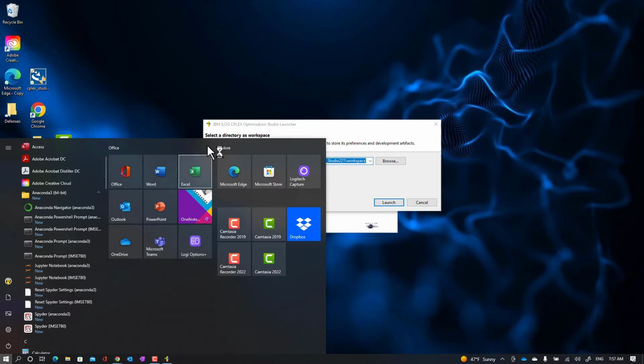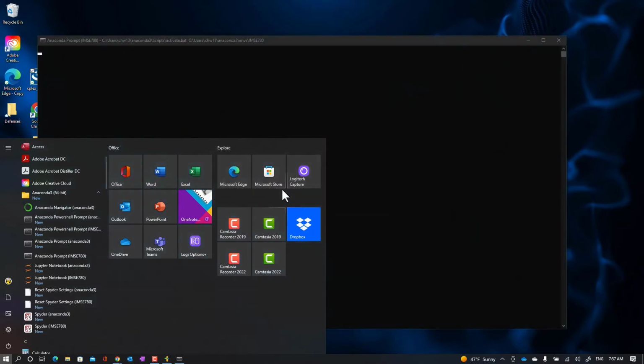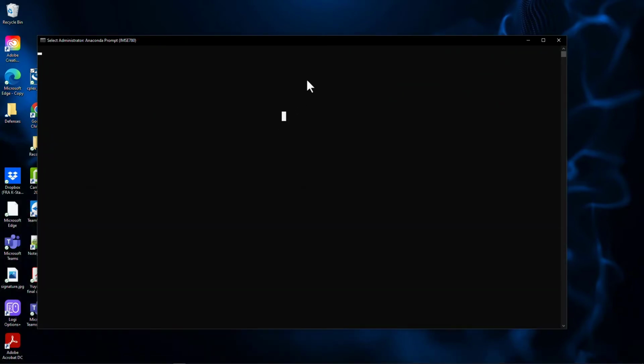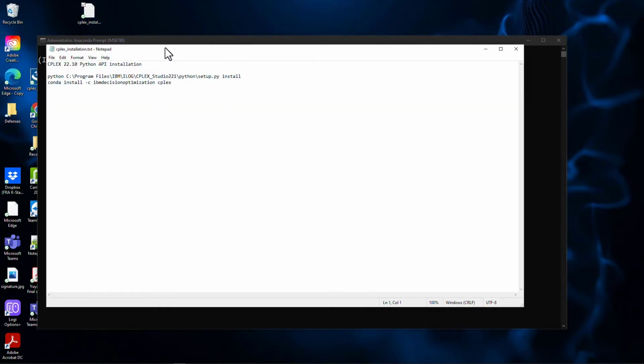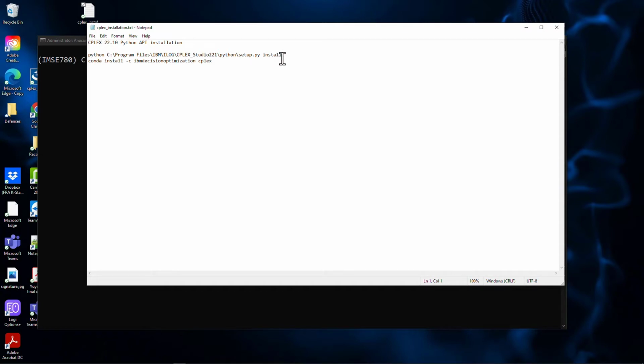Okay, so this is the system where we're going to install the API. I enlarged the font so you can see it a little better. The first step is to run the setup program that comes with the CPLEX software. Let's start. I made a copy of a text file with the installation instructions, and I will upload it to the YouTube video, linked in the description.